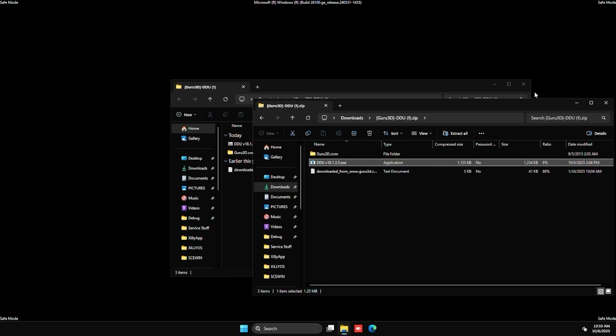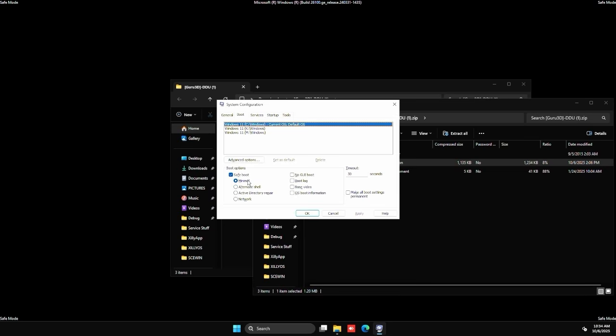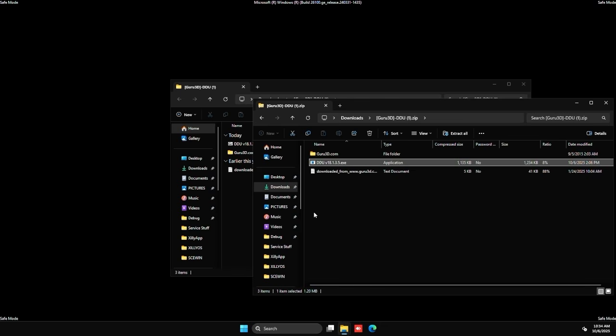Once back on desktop, we're going to press Windows key and R again and type msconfig. Then go to the boot tab and uncheck safe boot right here. Then press apply and then press OK, but do not restart yet. This is just so next time you restart using DDU, it won't go into safe mode.